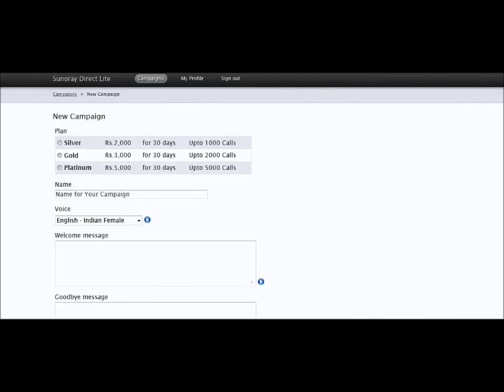Okay, I'm just going to demo to you a typical campaign that you would create for a school interested in getting feedback from parents and making announcements to parents of children studying in your school. So once you get into a new campaign, you select a plan as usual and name your campaign. I'm just going to call it school campaign.